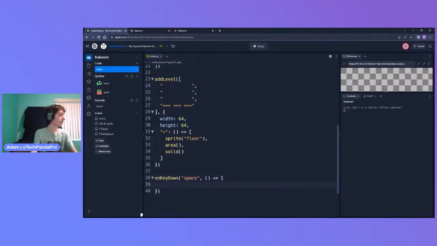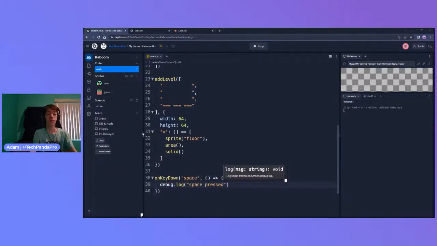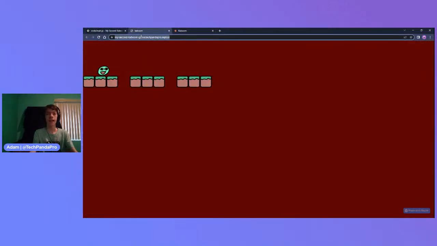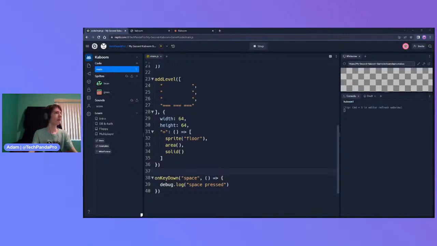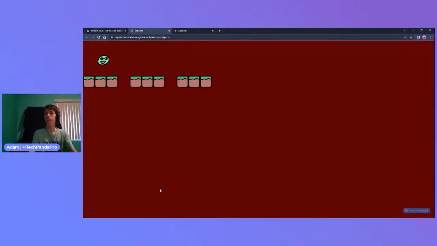I can log that. So I can say debug log space pressed. And now whenever I press space, take that back. Oh, there we go. It just didn't update. So if I press space, you can see that it says space pressed in the corner.